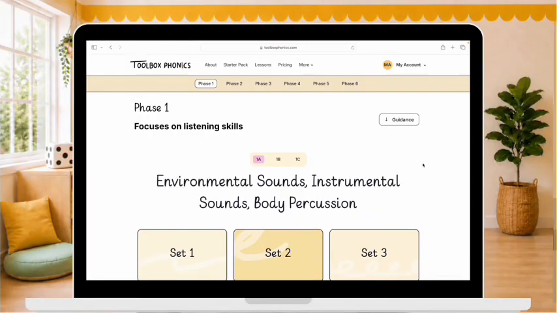Phase 1A covers environmental sounds, instrumental sounds, and body percussion. Think about very young children, how they hear and identify different animal sounds, how they explore banging and tapping objects, or moving their bodies to music. All of this builds their early auditory skills.